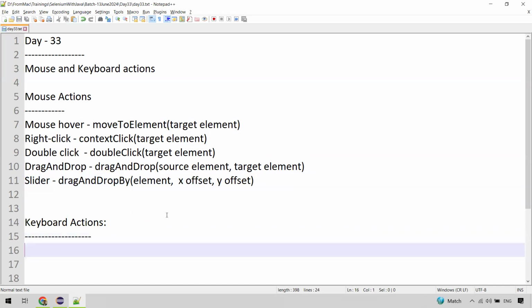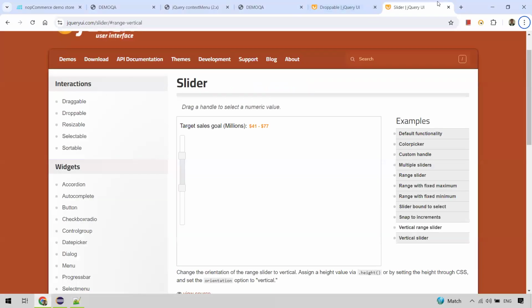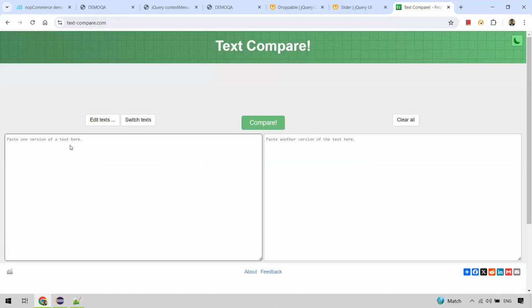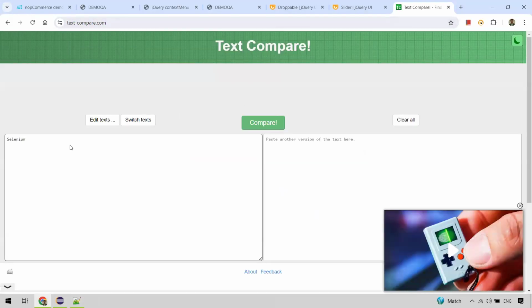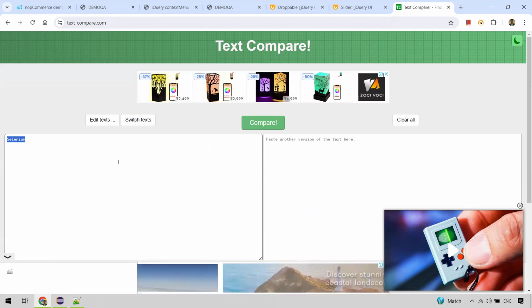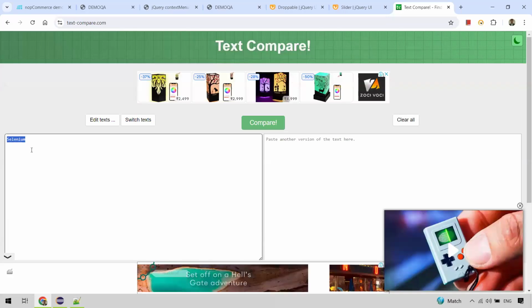So what are keyboard actions? Say, for example, I wanted to perform some action on the keyboard. We have seen this, like we can input something on the console using the send keys method. Say, for example, I wanted to type in something here, Selenium. So all this you can do using the send keys method. We just need to inspect this web element and then use this send keys method to pass this string there. This we have seen, right?